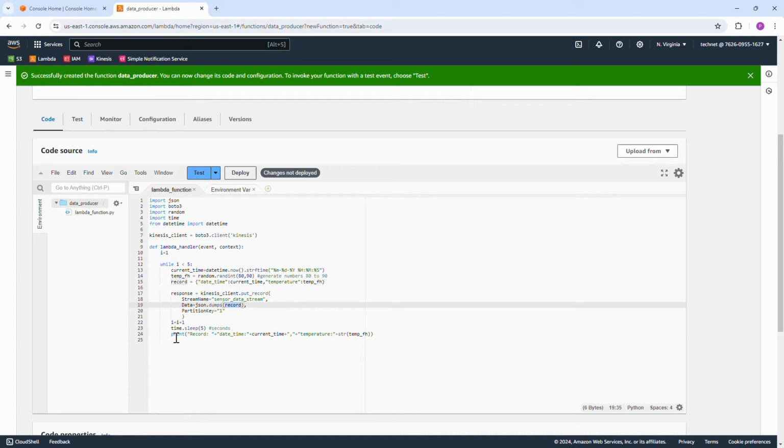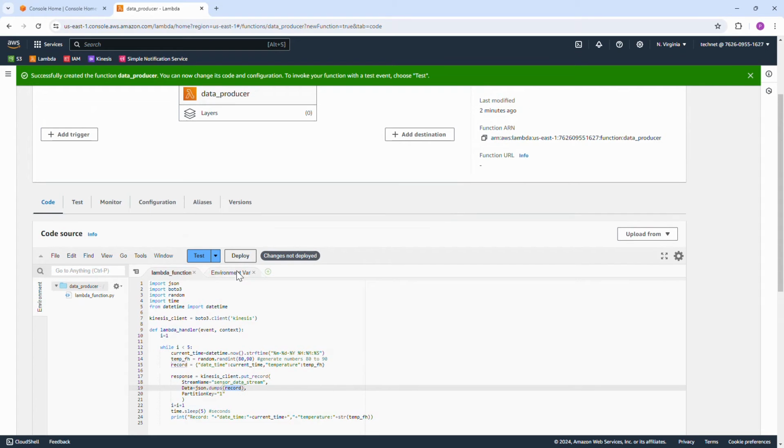So when you run this function, what happens? It creates four different records, and this function runs for about 22 seconds. Because I'm waiting 5 seconds for each loop, it takes somewhere around 20 to 22 seconds, and it produces four records in a row. That's pretty much it. Let's go ahead and deploy this.